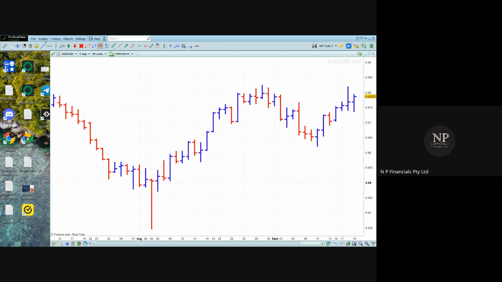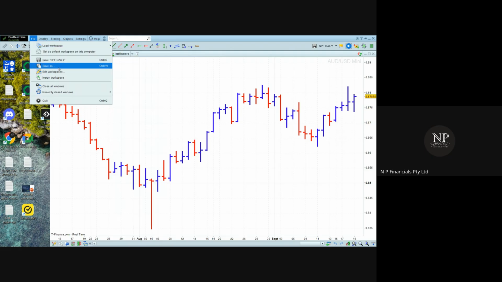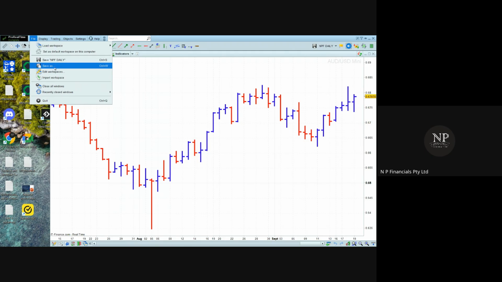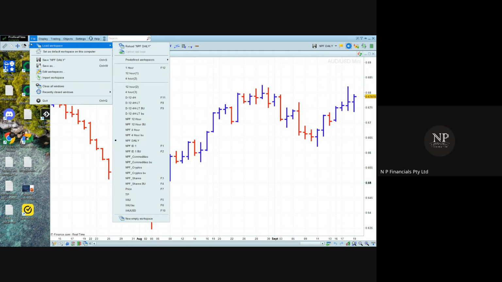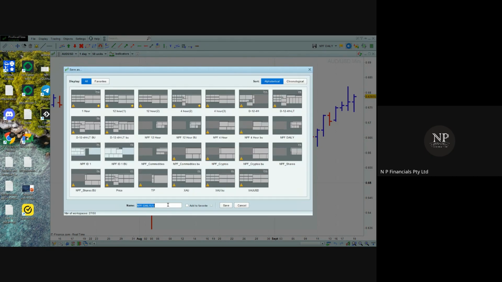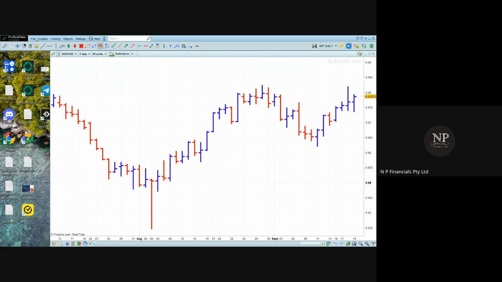So File, Display, Trading, Object, Settings are all the menu bar. The File menu is primarily used to load a workspace or save as. Initially you can click on File, Save As, and then give a name. Maybe you can give Andrew Forex or whatever, and then save it. Below the menu bar, we have the toolbar.